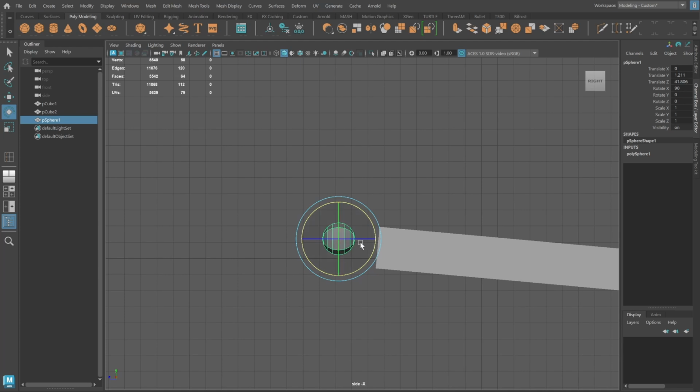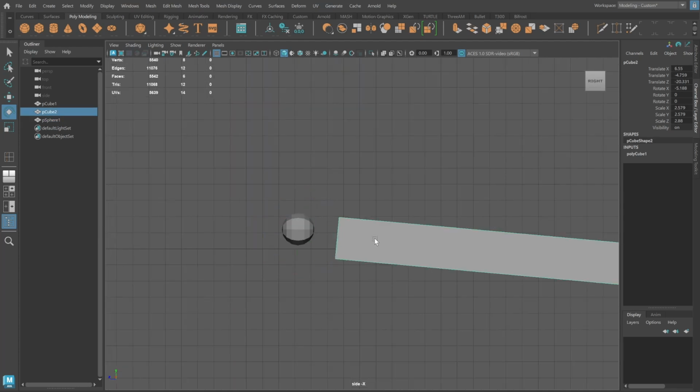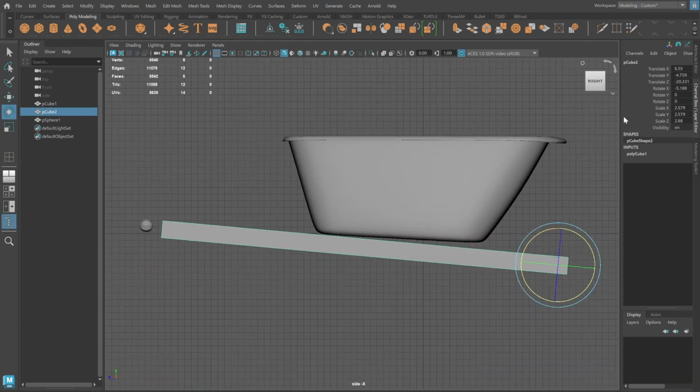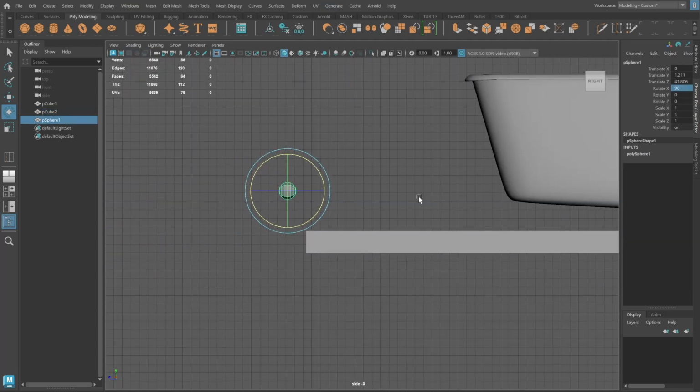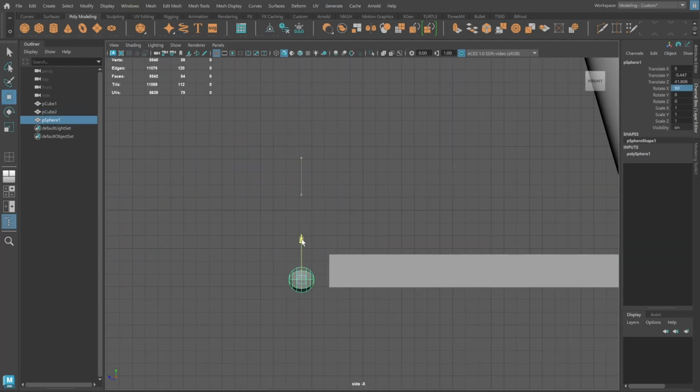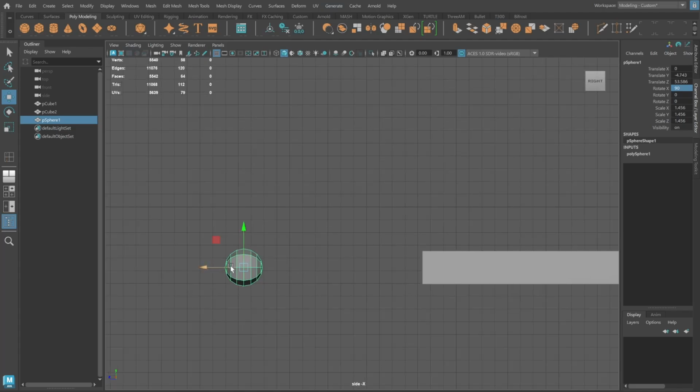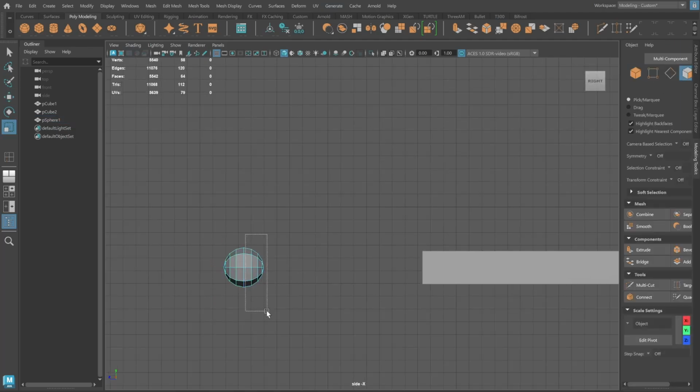So with this object selected in the channel box editor, I'm going to change the rotation of the X to 0. And then I'm going to take this sphere and move it down and scale it out. I'm going to move it over to the left hand side. Now I'm going to take the bottom half of the sphere and backspace to delete it out.